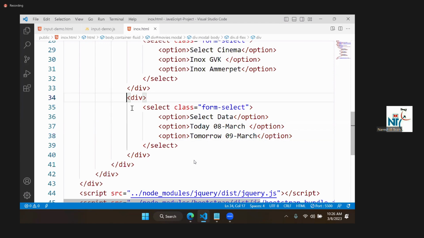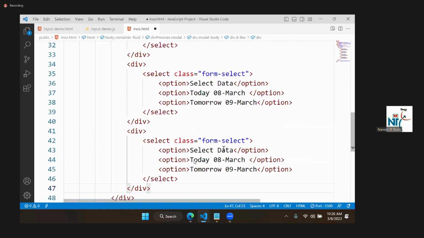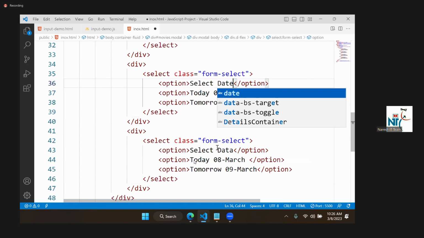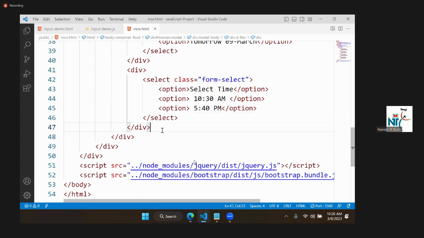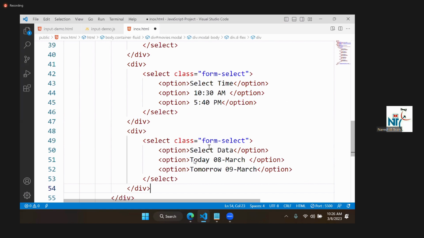Now we have another one. Another one is another div. Here I will define select time. So this is like suppose 10:30 a.m. and here I define another time, suppose 5:30 p.m. Something like this I define. And one more option here I have to define, select seats.